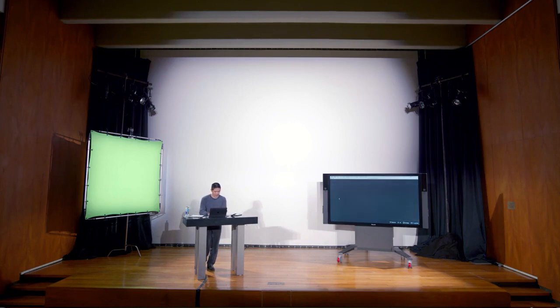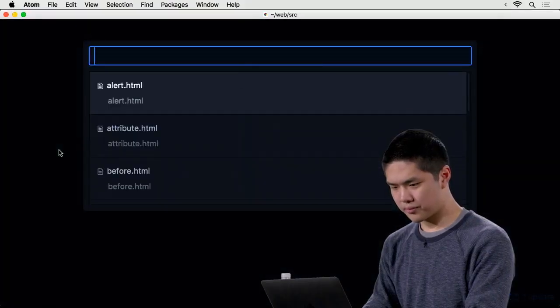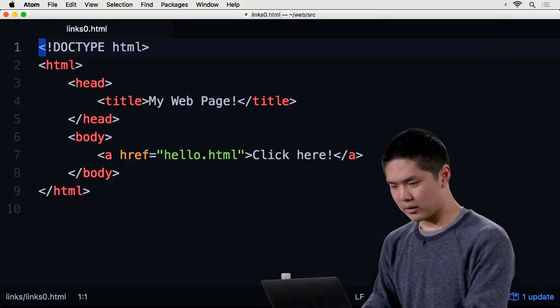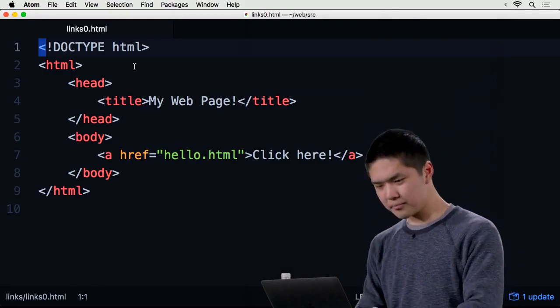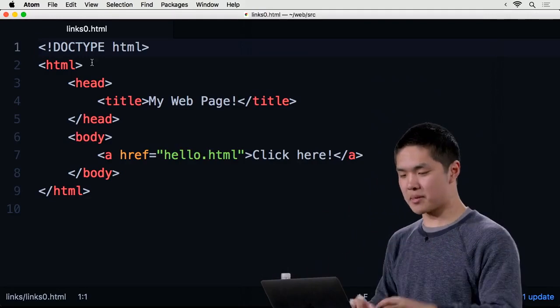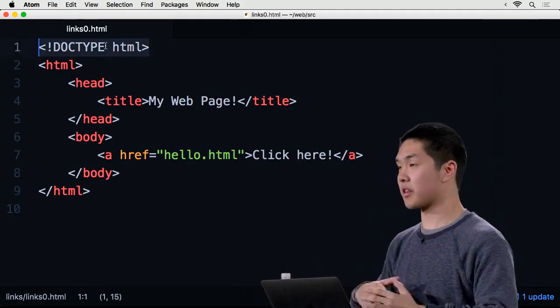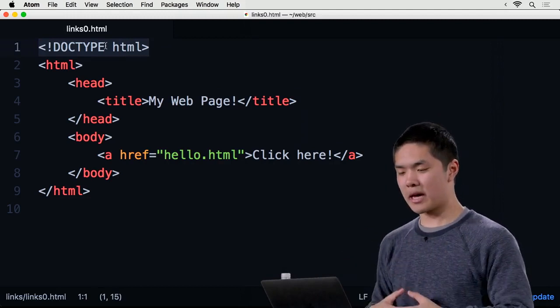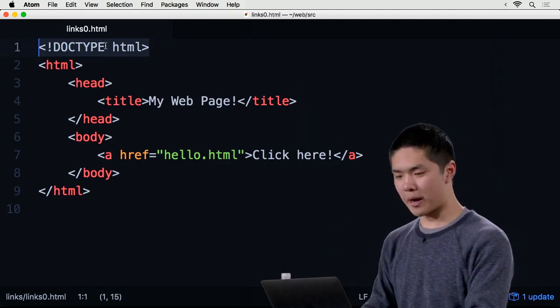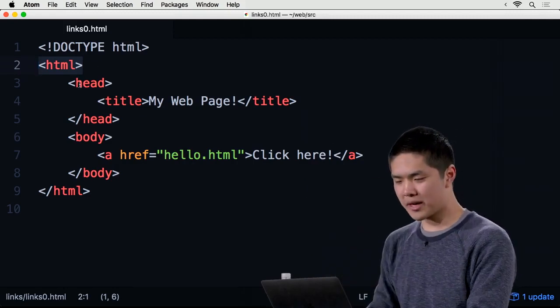So what we'll take a look at now is links0.html. And what we see in links0.html is just a standard HTML web page. As we remember from before, doctype html just means this is an HTML5 document, a document written in the latest version of HTML. This html tag says this is the beginning of the HTML content of the website.